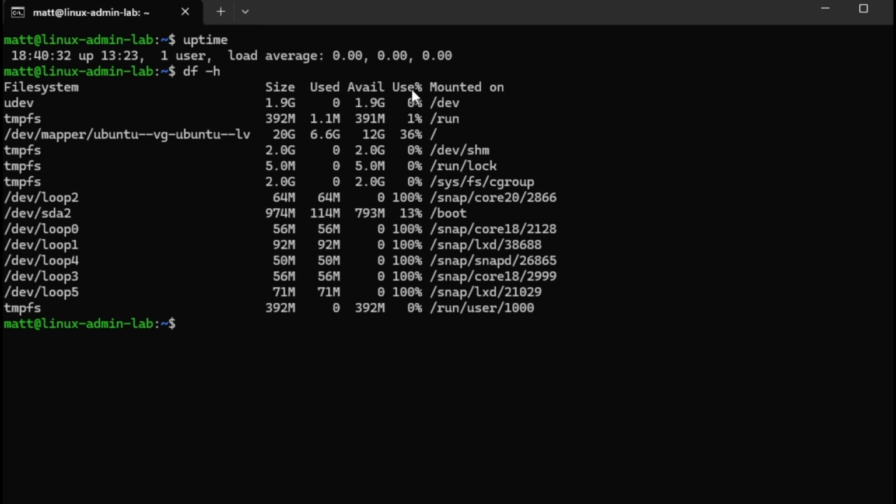And if your root partition, that's the slash, hits 100%, your server can stop logging, stop writing files, and in the worst case, services just start crashing. This is one of the single most common causes of a server-is-down emergency, and it's a 5-second check.